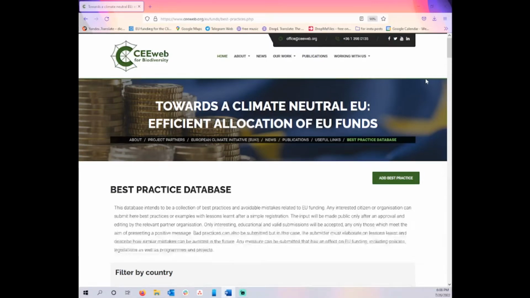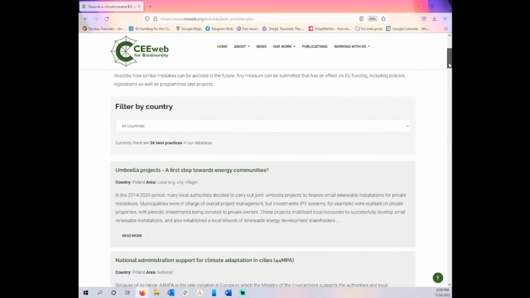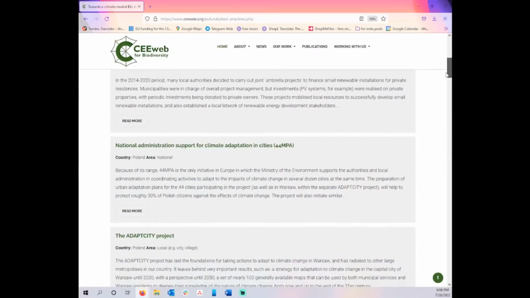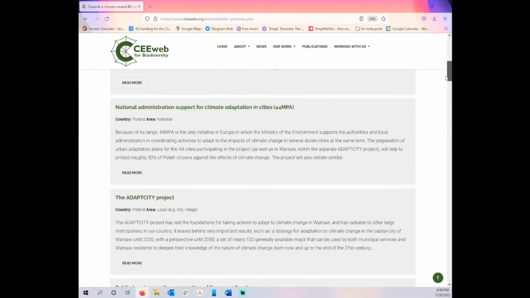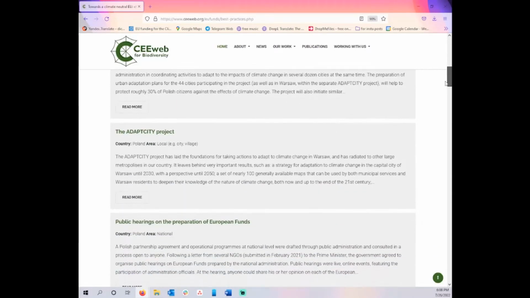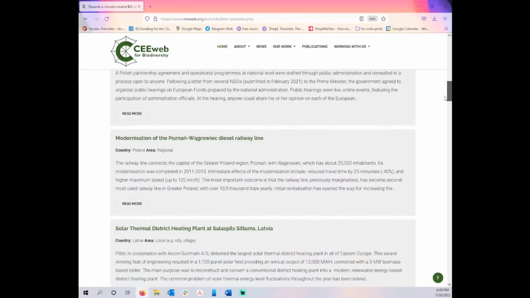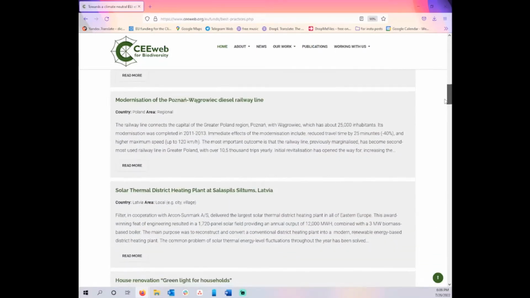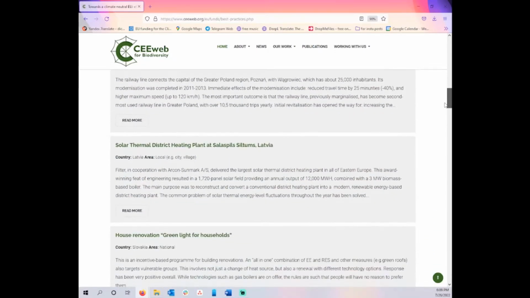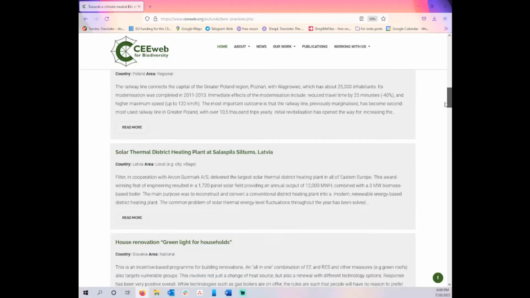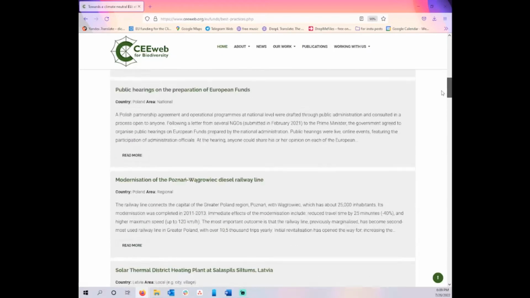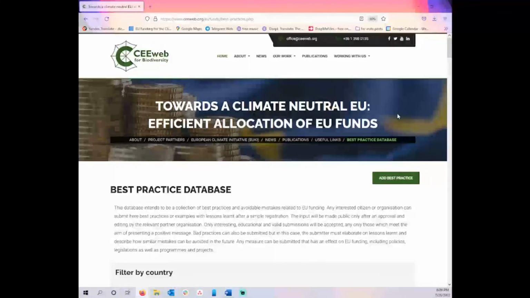I'm here to introduce you to the best practice database of the project towards a climate-neutral EU, efficient allocation of EU funds, funded by the European Climate Initiative. This database intends to be a collection of best practices and avoidable mistakes related to EU funding, so any individual can access a compendium of potential lessons on how to improve the allocation of EU funds. First and foremost, any citizen or organization can submit what they consider to be best practices or examples with lessons learned after a simple registration.